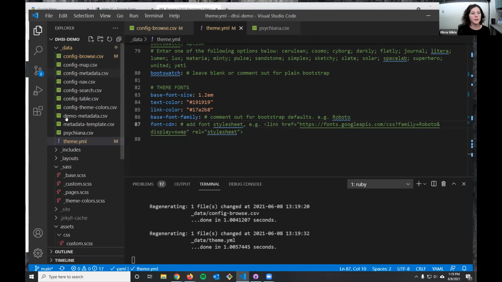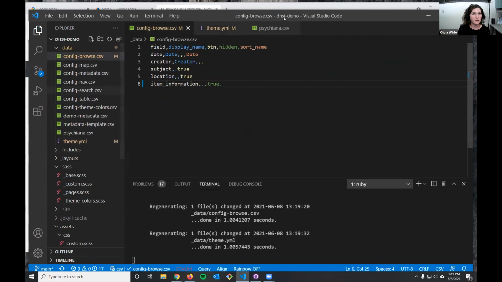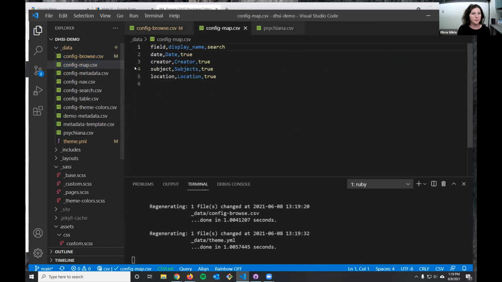So for your homework tonight, you'll be doing the theme for your own collection, and then you'll be jumping over to all of the configs, the config CSVs. And so just kind of an overview of what those are. Again, this is all in the documentation.